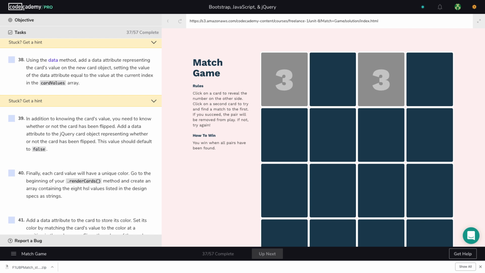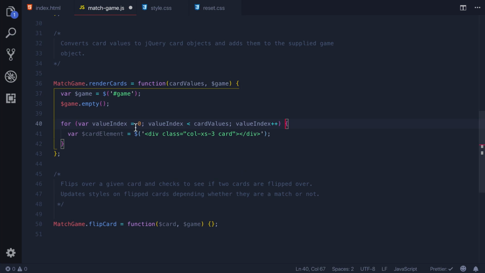In step 38, we're going to use the data method provided by jQuery, and we're going to add a data attribute representing the card's value on the new card object, and set the value of the data attribute equal to the value at the current index in the card values array. So the data method is basically a way to set some arbitrary data information to a jQuery element or DOM element that we have assigned here.